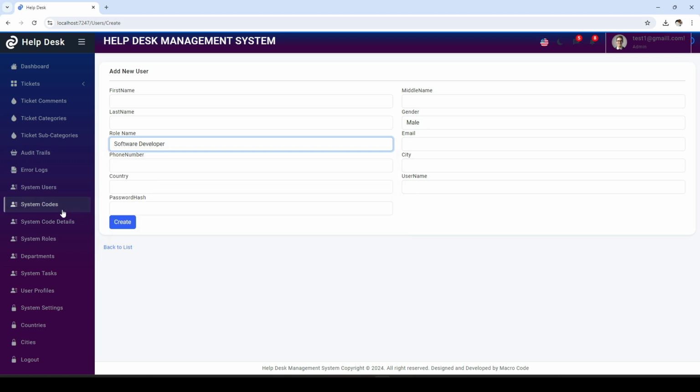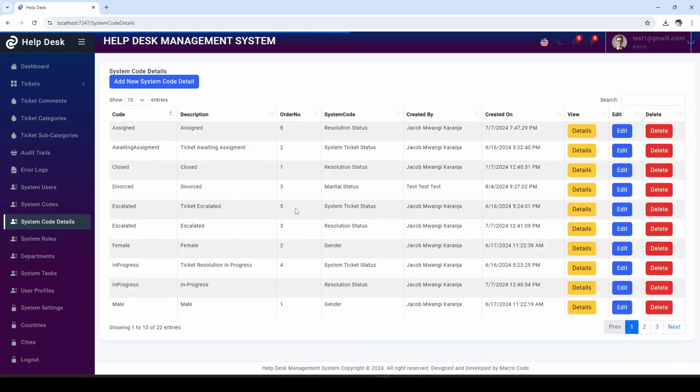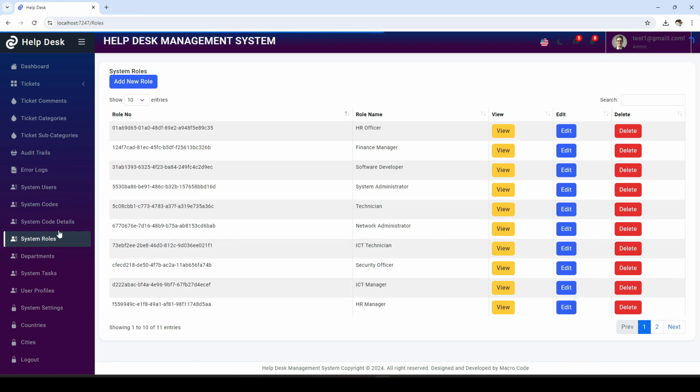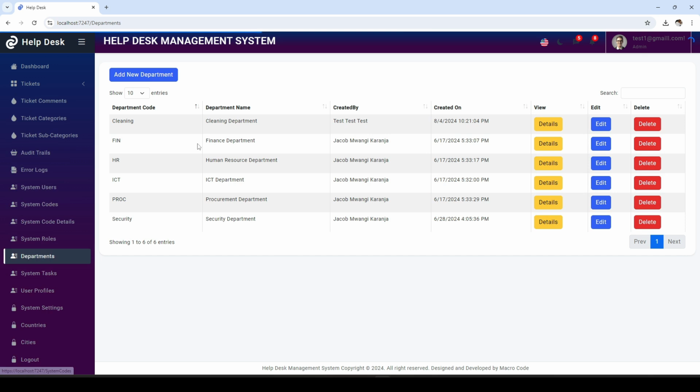If you go to system codes, you'll be able to see we have the system codes and the system code details. These are now the options. Then you have the system roles. We define roles within the application, so you can add a new role. For example, here you can see the HR officer, the finance manager, and even the software developer. You can also add a new role within the application. Then you have the departments, so you can add various departments within the application.